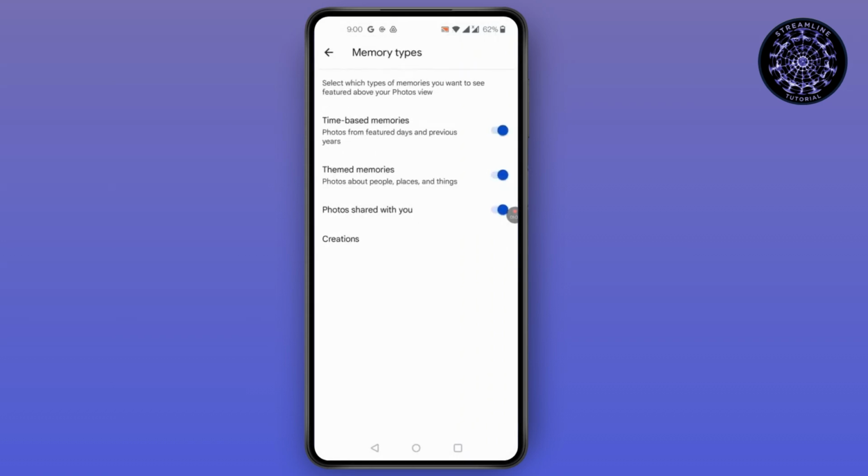If you want to disable it, simply turn off time-based memories, themed memories, and photos shared with you. And if you want to enable it, simply click on it again. It will show you blue color. And this is how to disable or enable memory section in Google Photos.